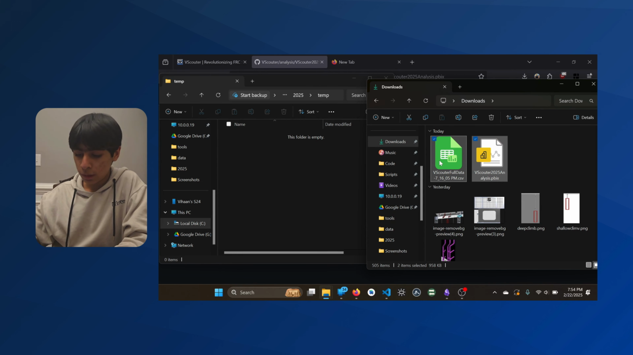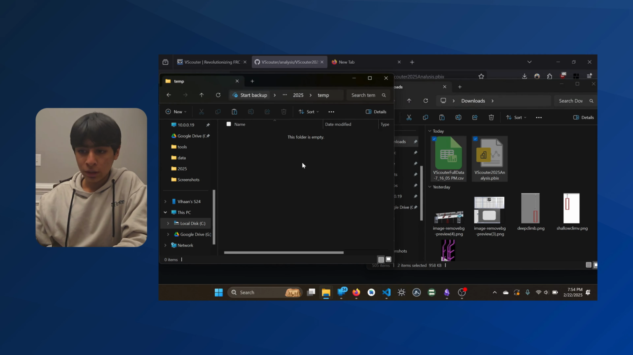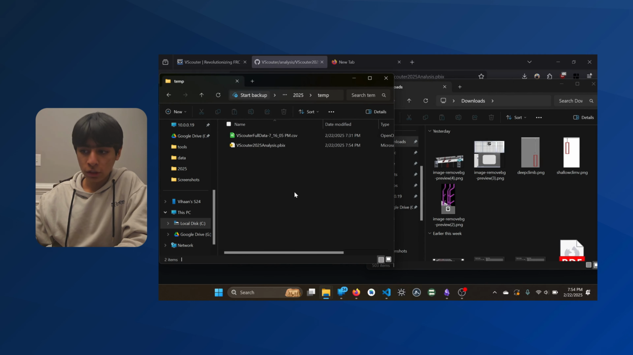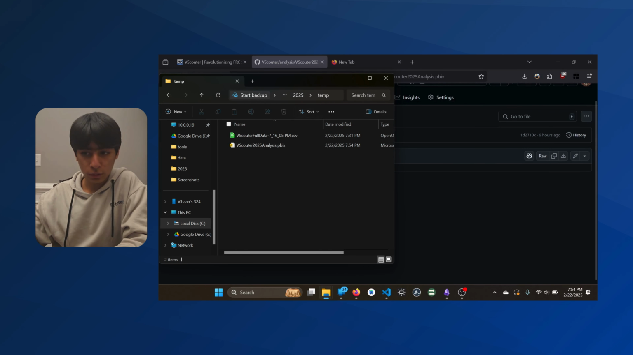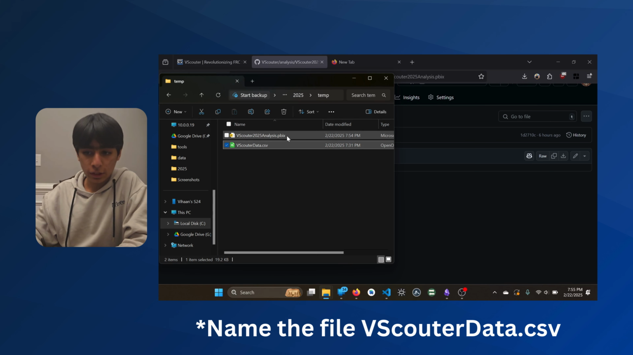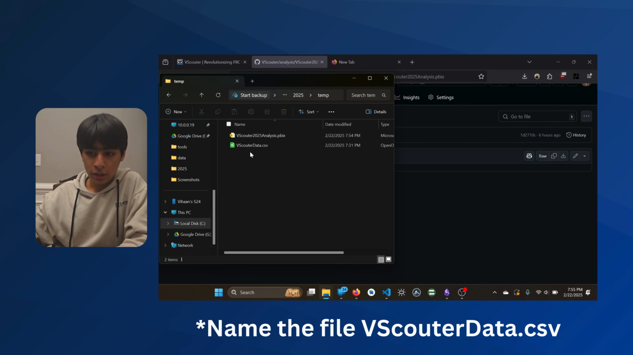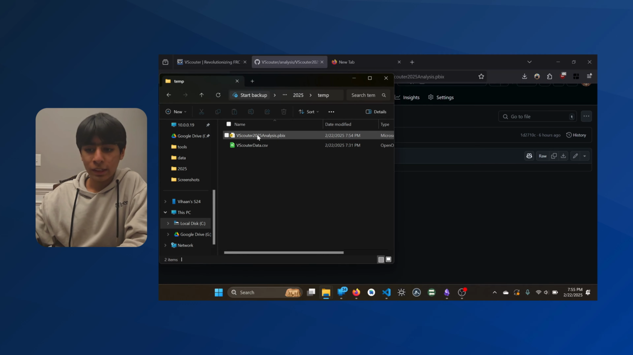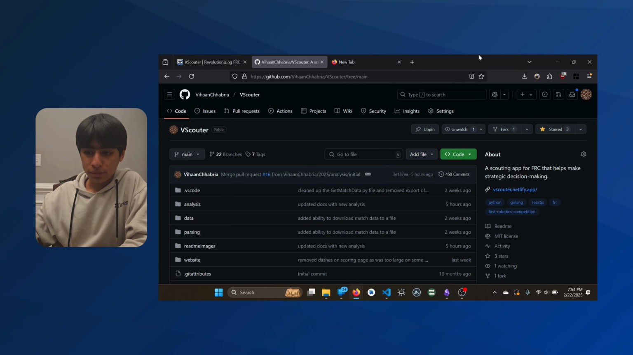So what you want to do is move them both into a folder, and you should know the location of this folder. So here I just have it in this place. So what you want to do is rename your data to VScouter full data.csv. So then now what you want to do is open your Power BI file.